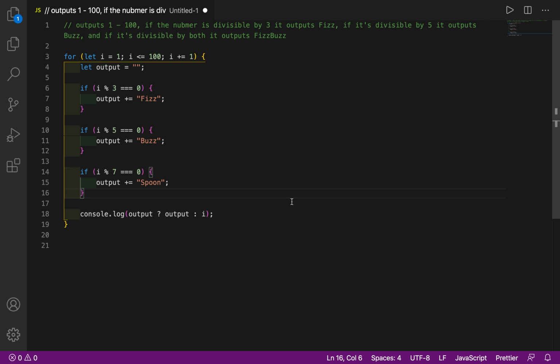And this is the solution for the FizzBuzz challenge, a maintainable, easy to read, and efficient solution to the FizzBuzz challenge.